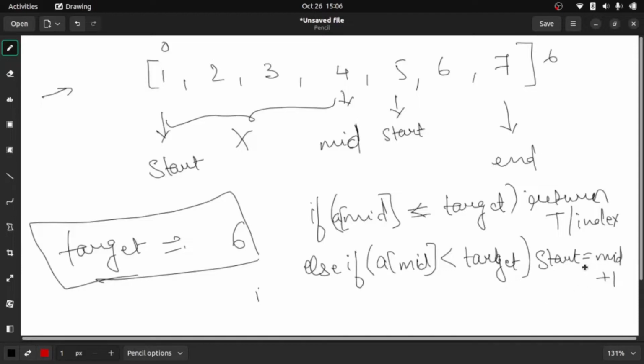Why not mid? Because we have already seen this mid. We don't need to see it again. All these elements are a waste of time for us. So our start becomes this. This is our condition.